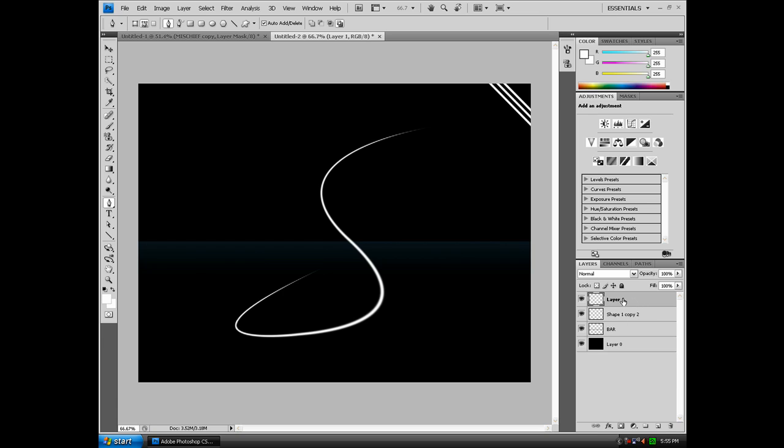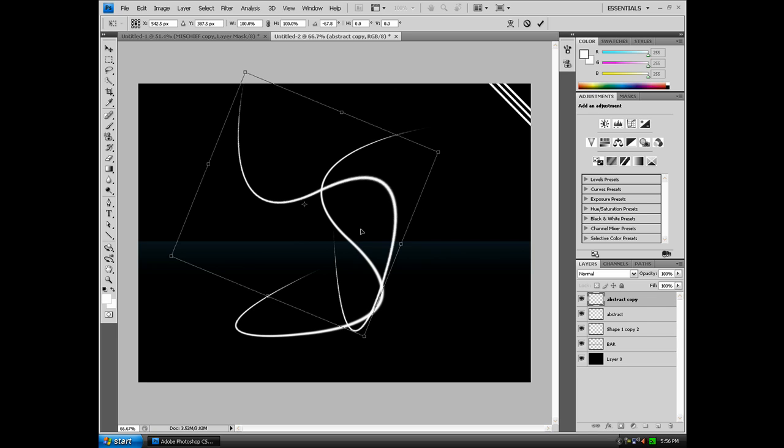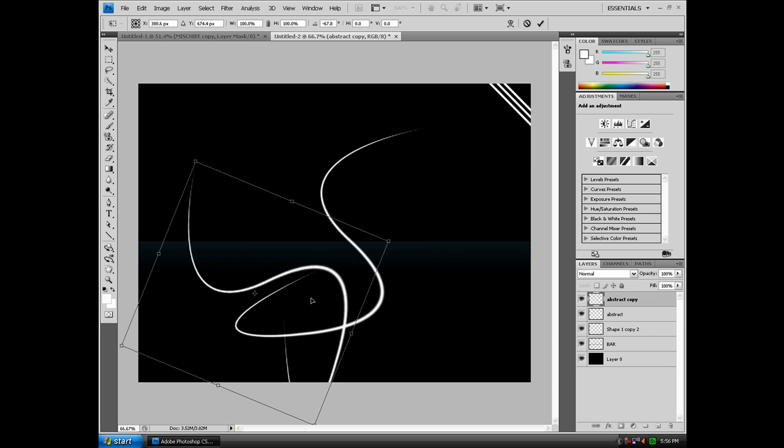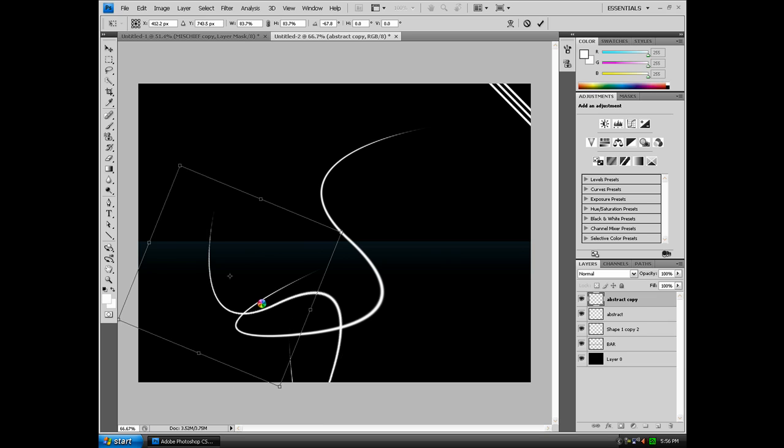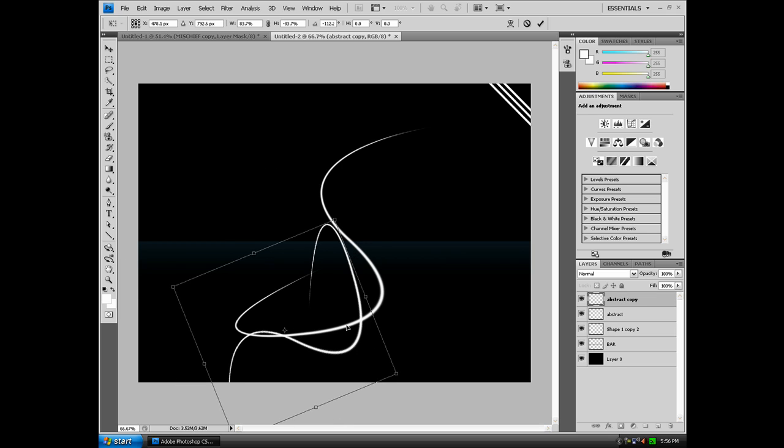Alright, so now you can rename this layer to abstract, and you can change the color if you want to. Yeah, I'm just gonna keep it white for this one, and we want to duplicate the layer, so Control J duplicates it, and we want to move this around and transform it by pressing Control T. We want it to look different than the first one. So we're just going to move it right there and scale it down a little. Flip vertical. Make it look as different as possible.